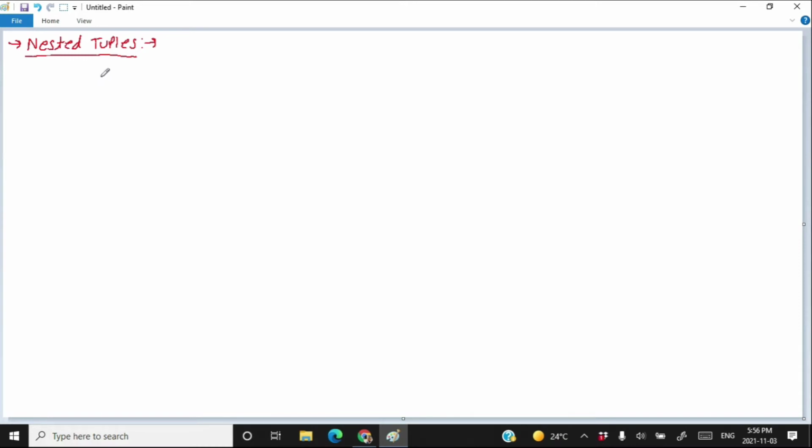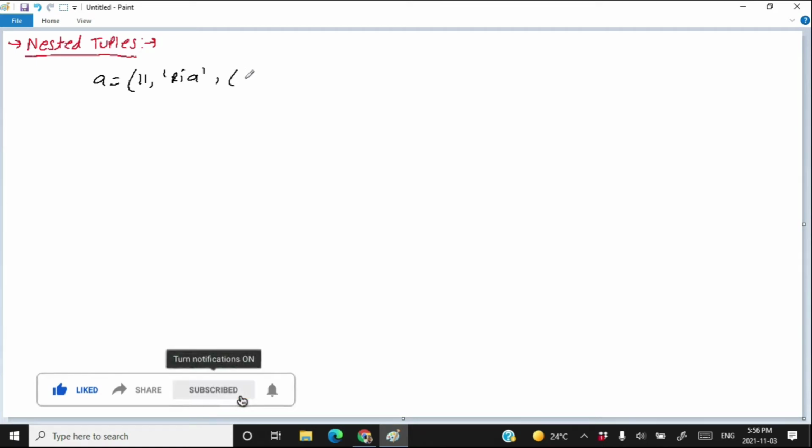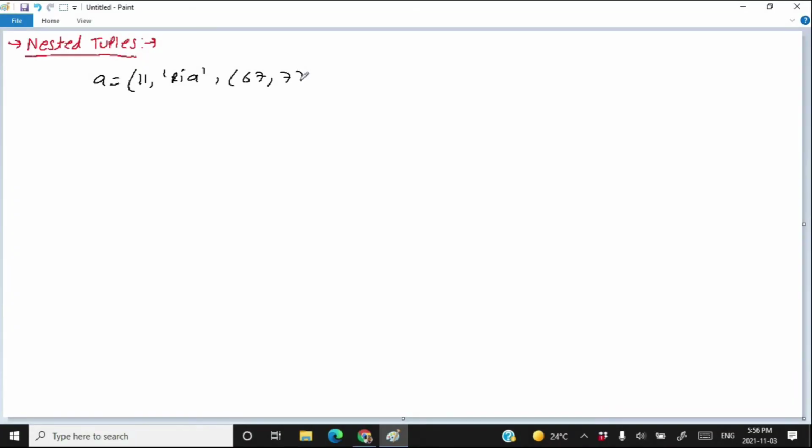For example, A is equal to (11, 'Ria', (67, 77, 78, 82, 80)). This is a tuple whose at least one element is a tuple. Therefore, A is called a nested tuple. Tuple in tuple is called a nested tuple.